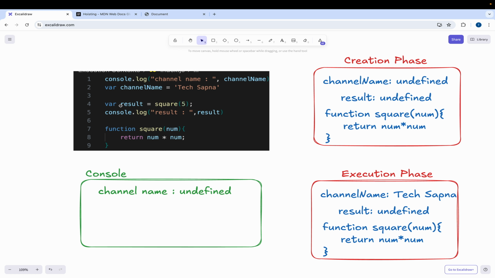And moving on to line number 4, this is where we are calling the function. Firstly, do we have memory space for the variable result? Yes, we do have. And let's look up the function within the memory space. Do we have the function definition? Yes, it's available here. Now it executes this function with input value as 5. Once it executes it, it returns some value. It returns the value 25. And once we get the value from here, it overrides the undefined value with 25.